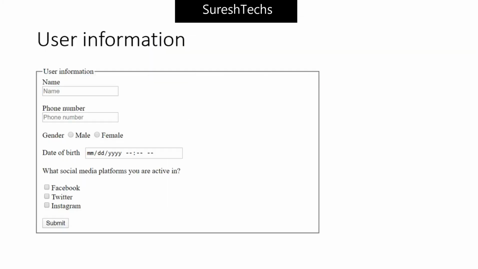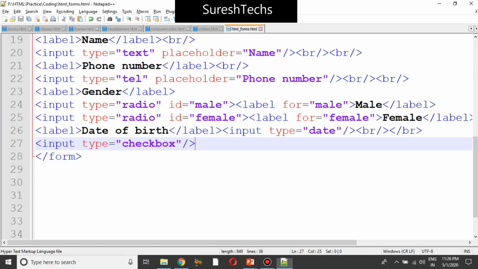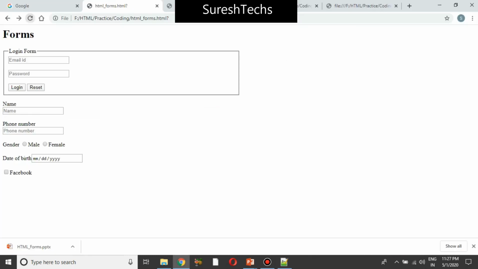Okay, and now let's look at the presentation. We have something called Facebook, Twitter, and Instagram. Let me give that. So the label should be Facebook. I'm going to close the label, and this label is for Facebook. So I have to give the ID as Facebook, and the label is for the same ID. Now if I click on Facebook, it is going to be selected. So that's the use of the label.